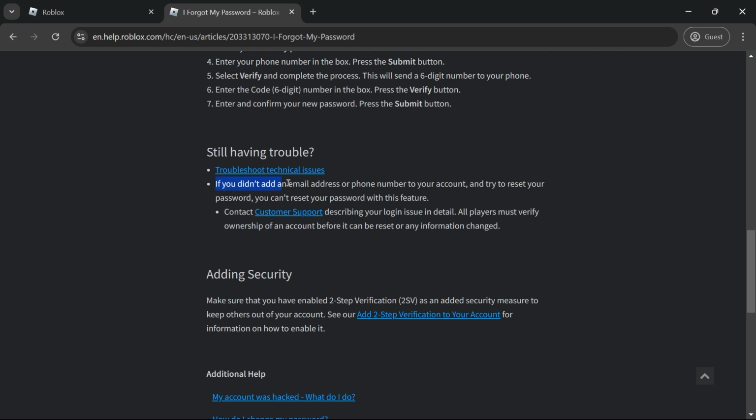Now it says here that you won't be able to reset your password with this feature if you don't have your email address or phone number associated to that account. So what we are going to do is basically contact customer support, but then again, please take note that all players must verify ownership of an account before it can be reset or any information change. So make sure that you have that.